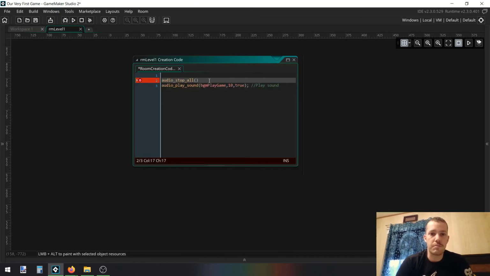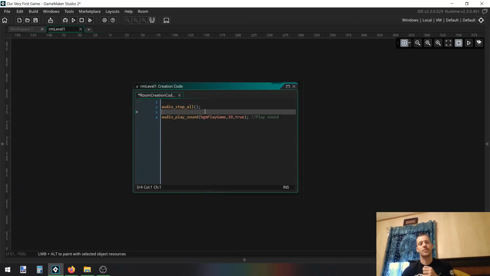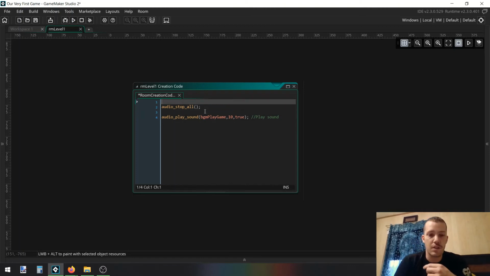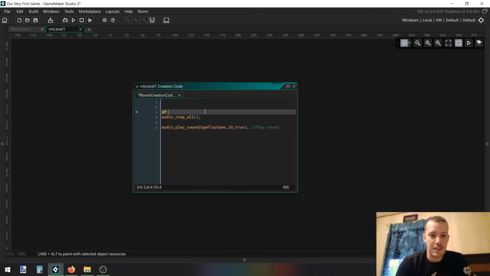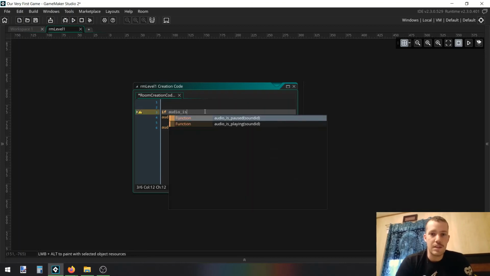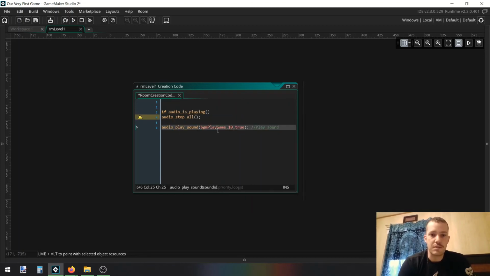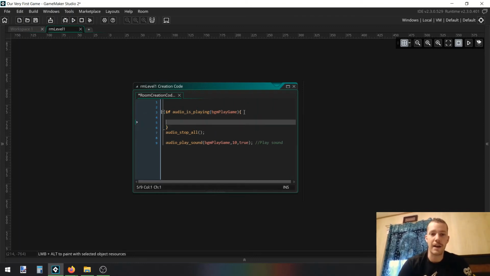Stop all. But we're going to do something a little different on that. So we only want it to stop the music because when we transition from level 1 to level 2, the music's going to be the same. Why would we reset the sound? Let's just have a nice smooth transition. So we can say up here, if audio is playing, and we'll say play game. So we're saying if the audio is playing, our background music for level 1, we would want it to continue playing.